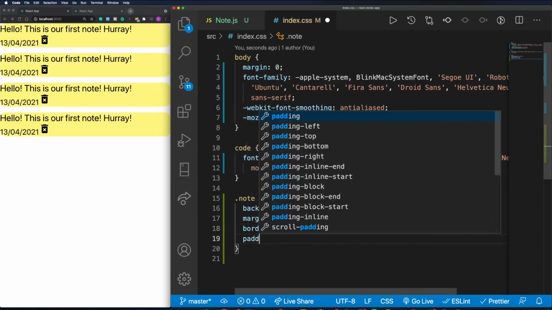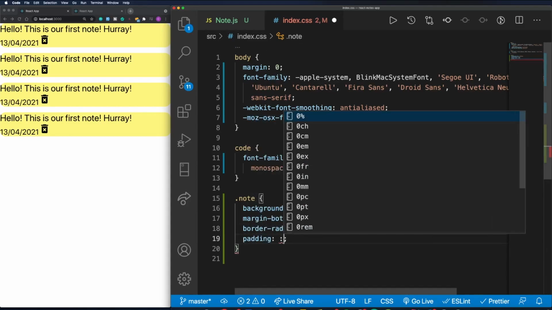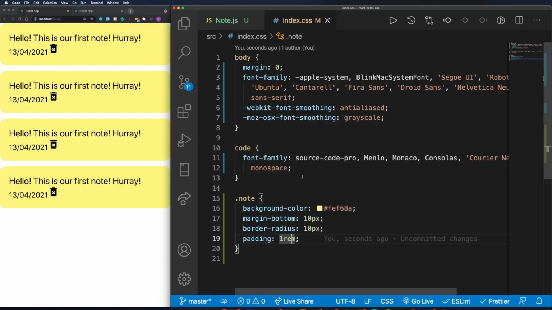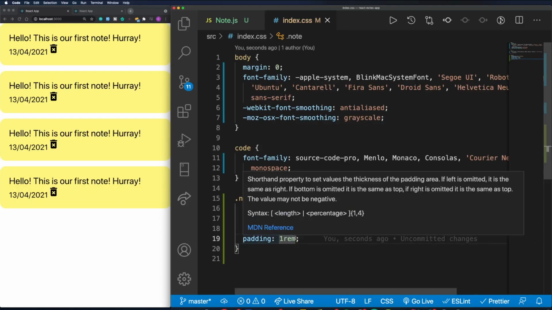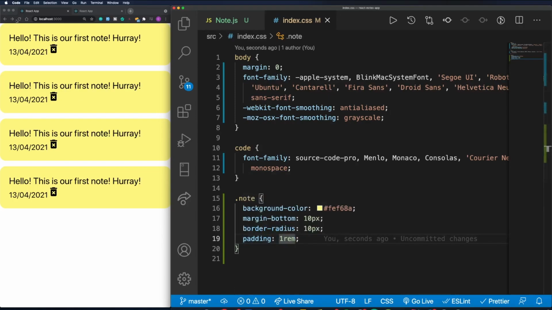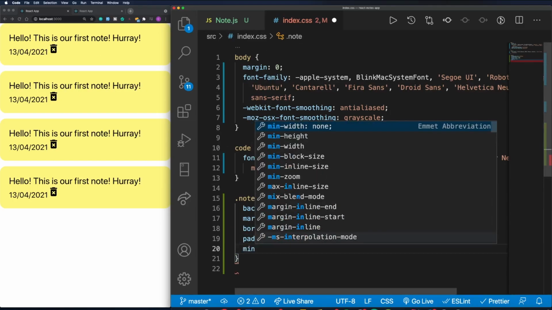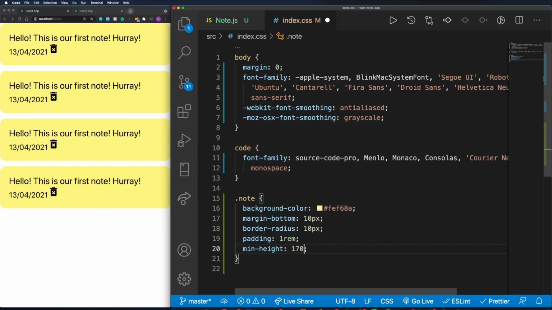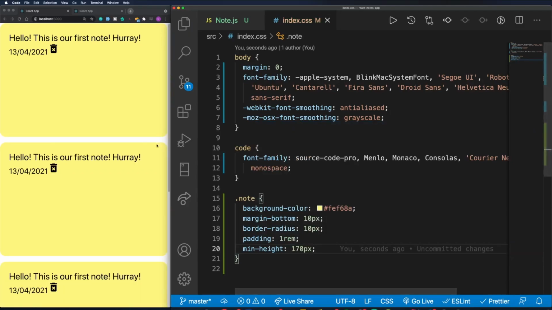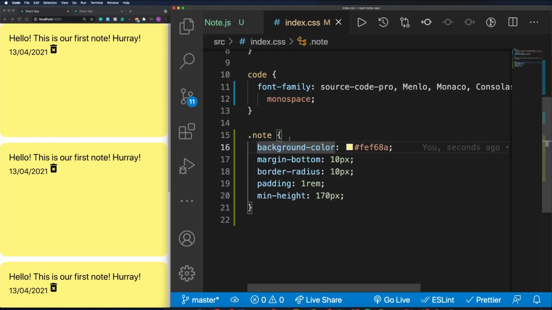So we'll say padding, and we'll just give this a value of 1 rem. So rem is a unit which means relative to the font size. If we change the font size, then the padding will change size as well, and it means we don't have to go and change this. Lastly, we'll add a min height, as we want all our notes to be the same size. So we'll just hardcode a value of 170 pixels. And as you can see, it's updated our height. Okay, so our notes are coming along well.